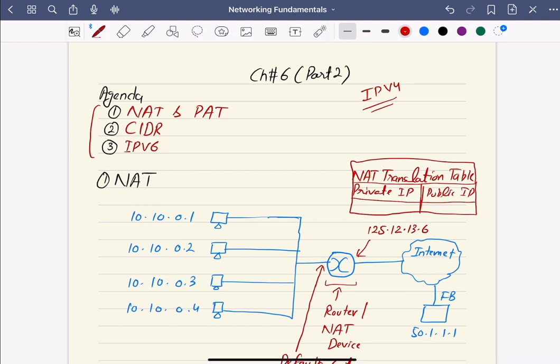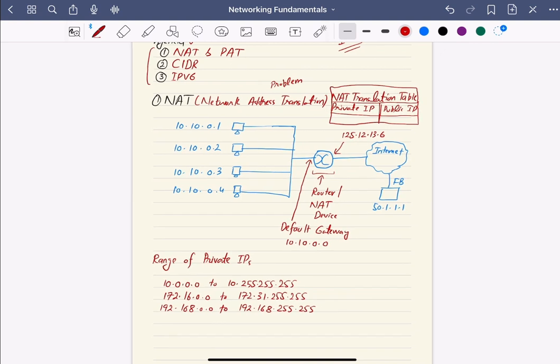So let's get started with the first agenda item, NAT. NAT stands for Network Address Translation. Let's try to understand why it is important, why we need it, what sort of problem NAT is trying to resolve, and then I'll explain NAT with this particular example. Okay. So first of all, let's understand.